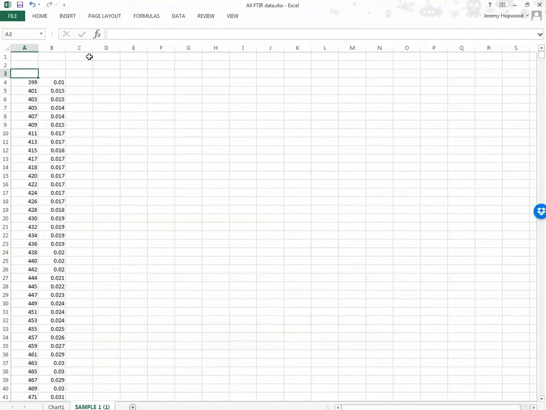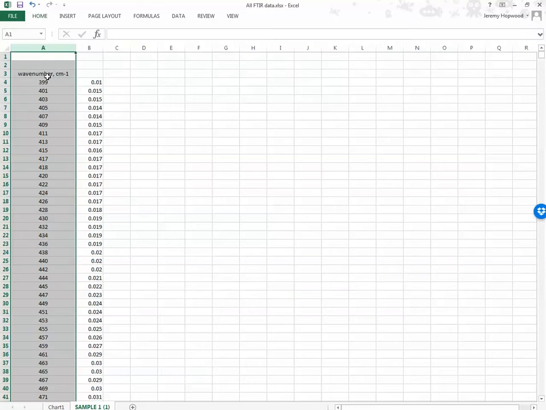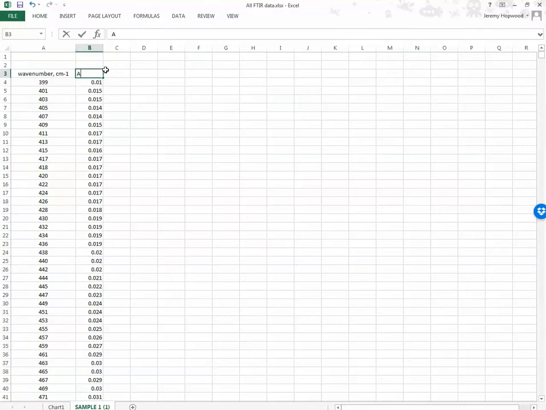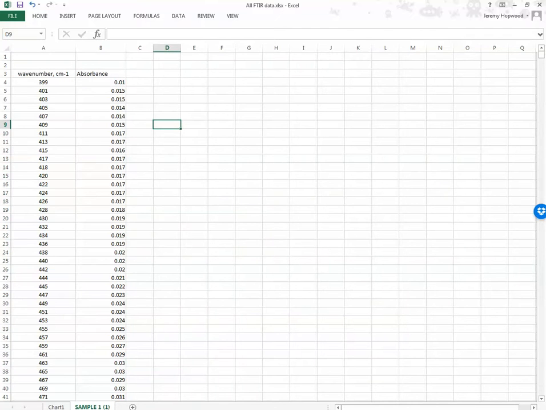So here, I think the first column is the wave number, comma centimeters to the -1, and I'll make that column wider, and also I'll make it centered. So there we are, wave number centimeters -1, and this is absorbance, and I'll make that one slightly wider too. Now this data set is from sample 1, so I'm going to write above it sample 1. Okay, so we now know this is sample 1, so I can get rid of this one here, and I can rename it, and I'm going to call it data.